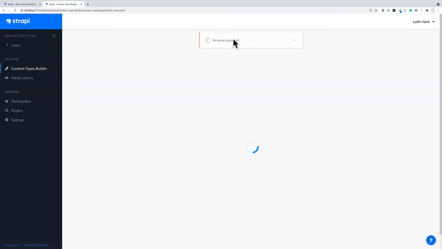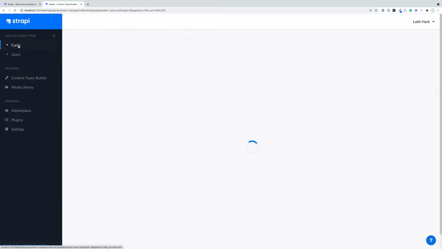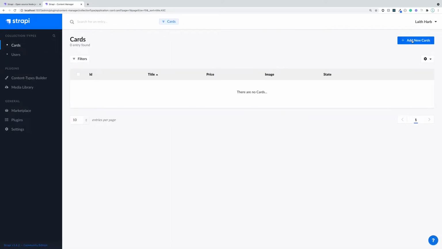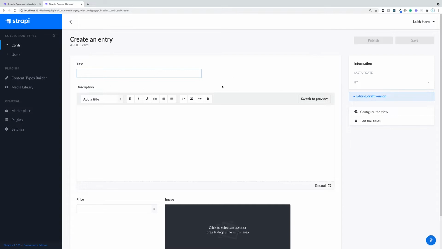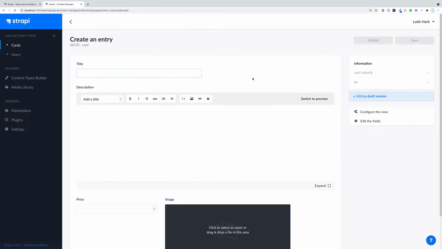And if it says an error has occurred, please don't mind that. That happens all the time. If this is taking way too long, you can simply refresh your Strapi instance. And you can see here in the collection type that you have some cards. So let's go ahead and create a card. To create a card, you can just go here and say add new cards. So let's go about doing that.